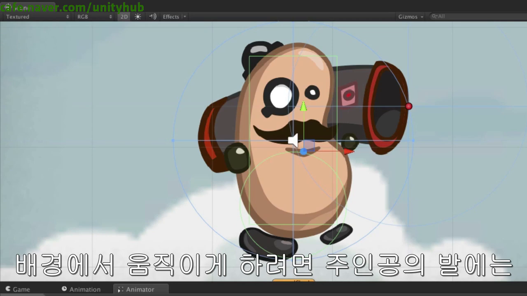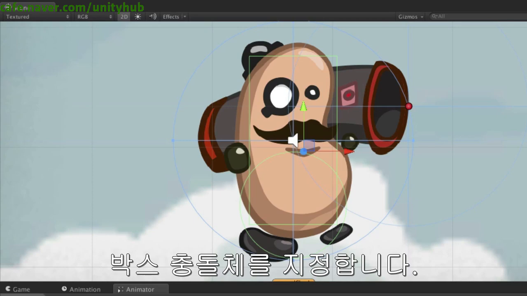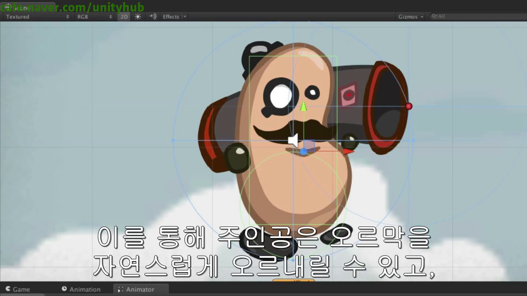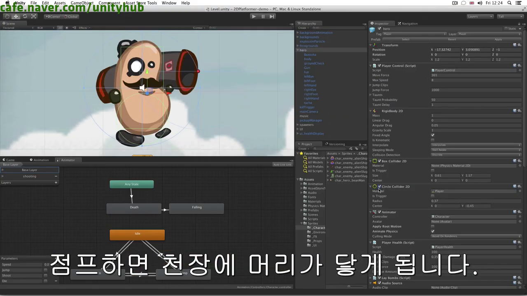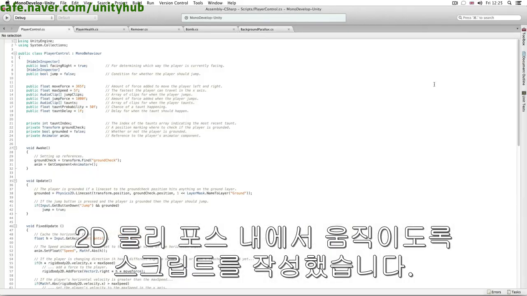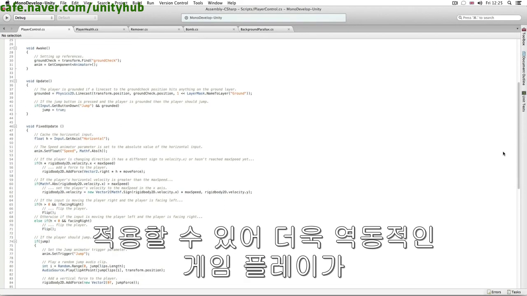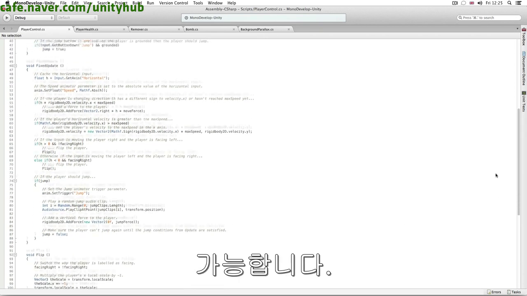In order to traverse the environment, our hero has a circle collider at his feet and a box collider to cover the rest of his body outline. This means he can smoothly walk up and down hills, and when he jumps, his head will hit the ceiling. In order to control the character and its animations, we wrote a script that moves him via 2D physics forces. This means that we can apply physics to him and the enemies during the game for more dynamic gameplay.